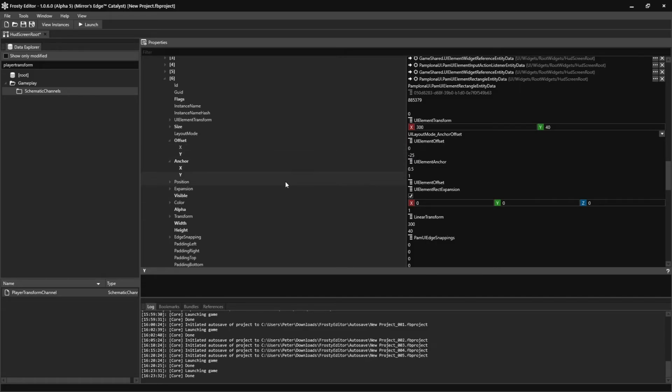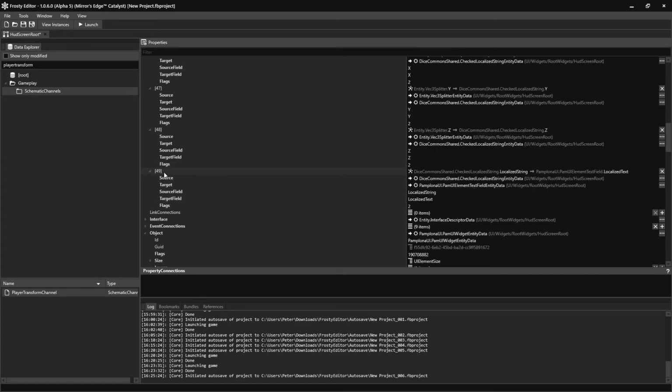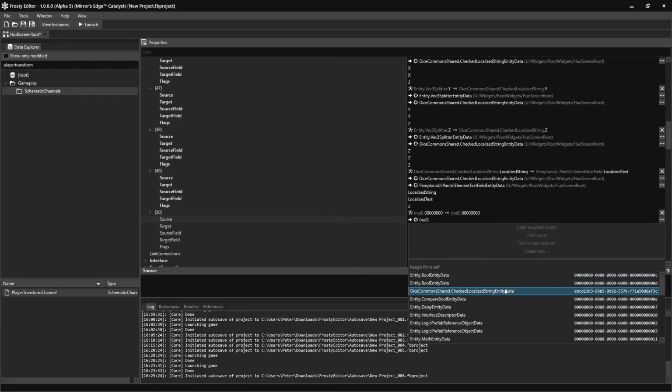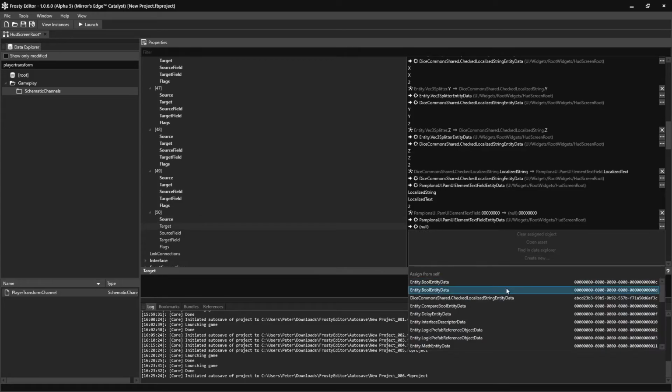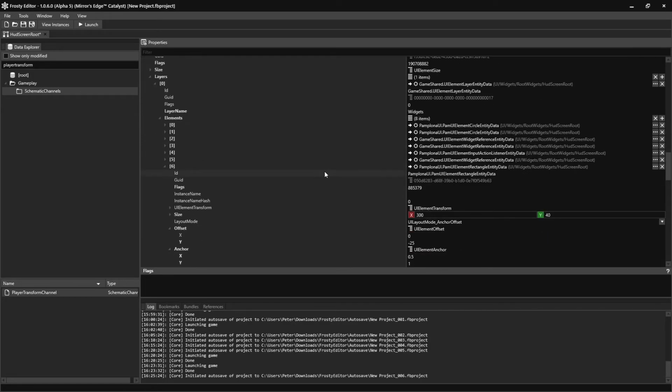So let's make the width of this background dynamic then. To do that, we can simply take the width property of the text field and connect it to the width property of the rectangle using a property connection. Simple as that. So we just add our property connection. Source is the text field. Target is the rectangle. Fields are both width. Flags are 2.